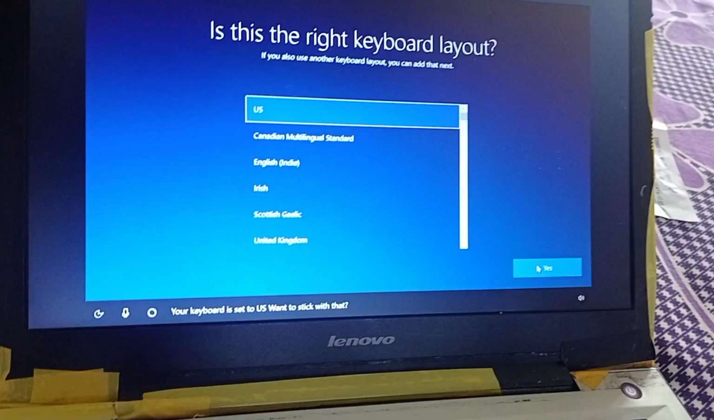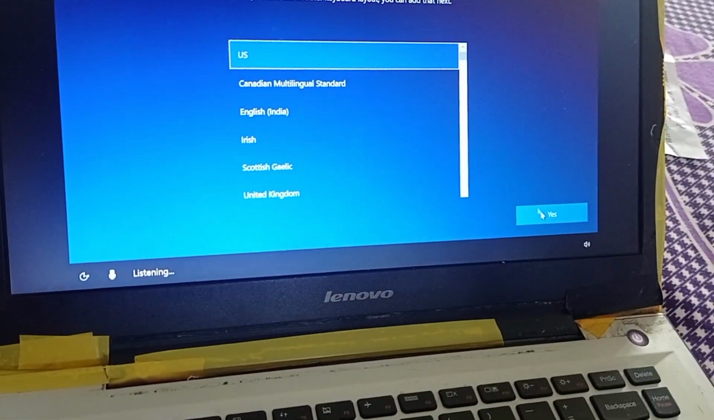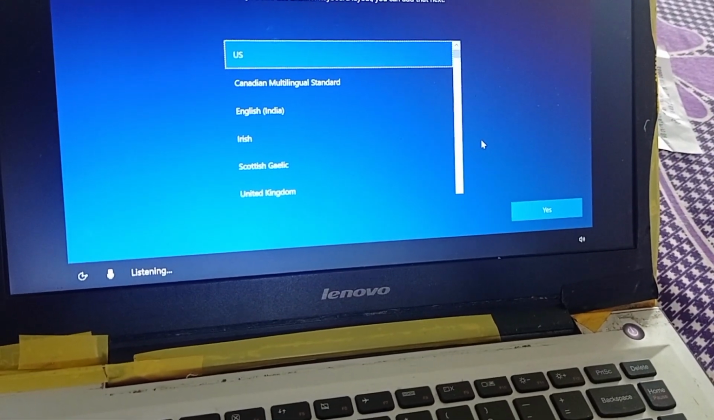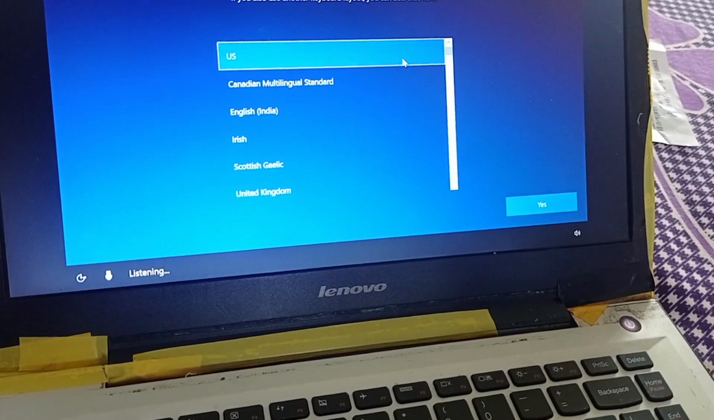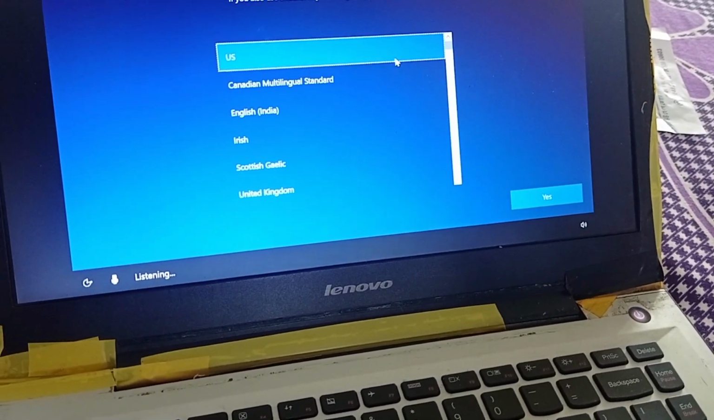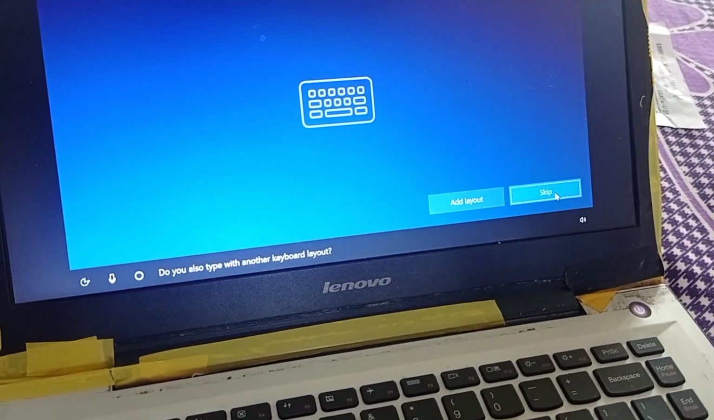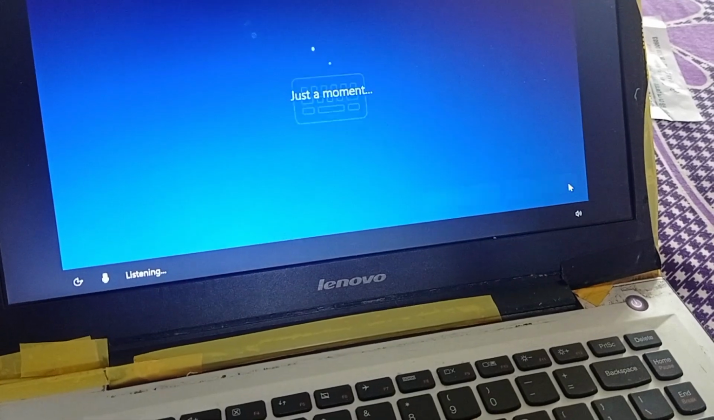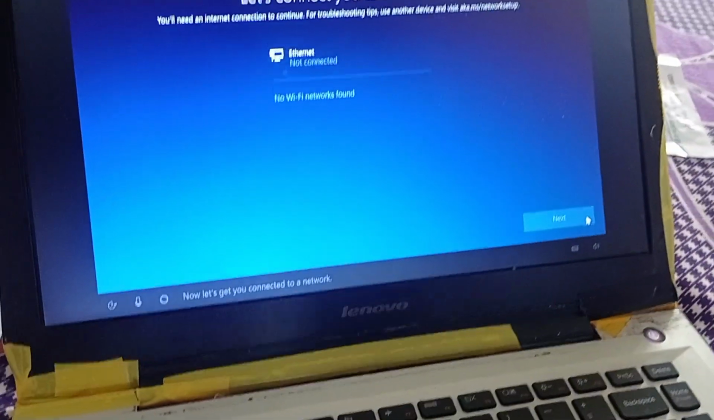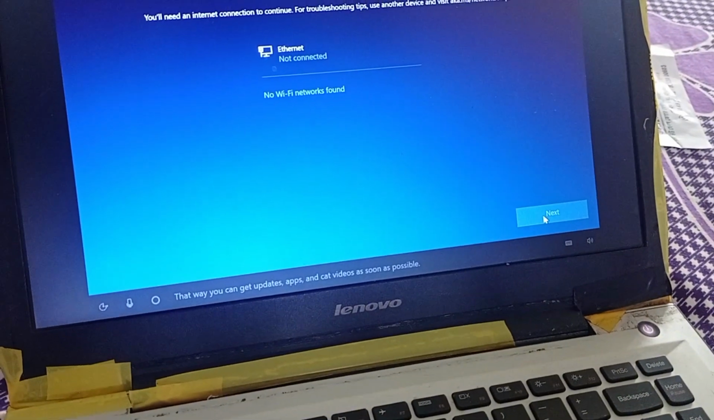So you have to just wait, and here is the keyboard layout option, so you can choose whatever keyboard layout you like. I will choose US or English India. I like the US one better, so I chose that US one. You can skip the second one because it tells you to select another keyboard layout if you want.